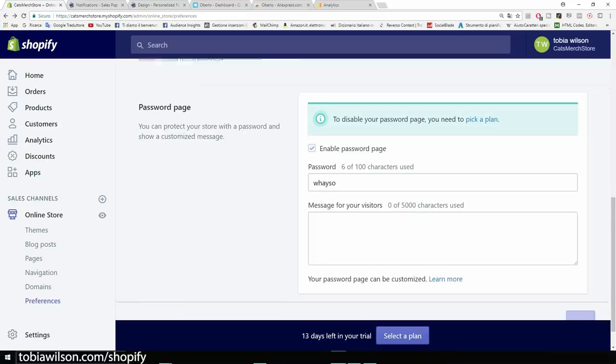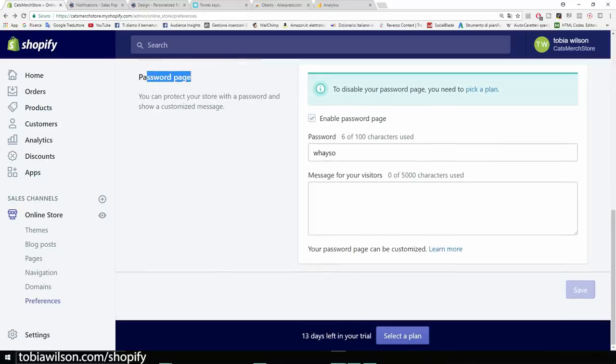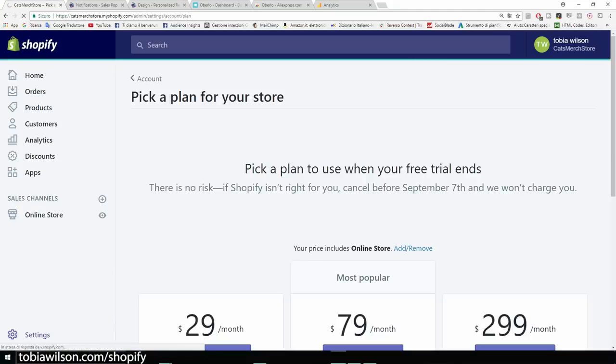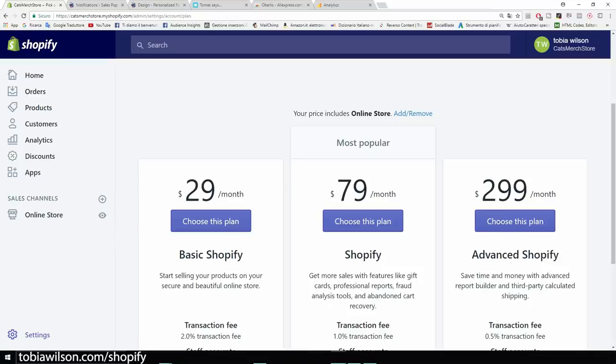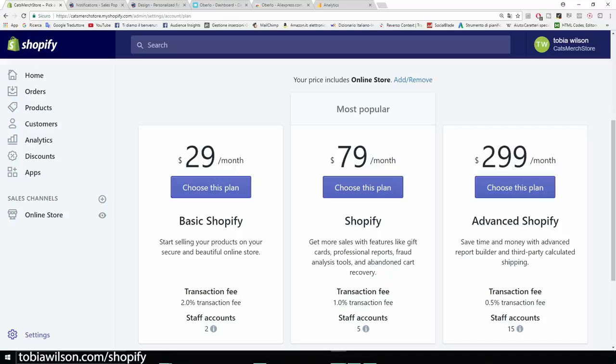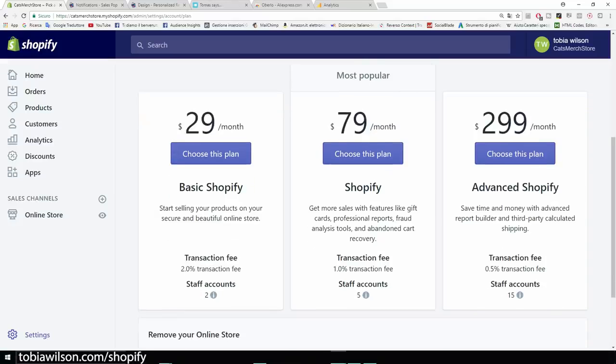And then we have the password page. Right now your store is protected by password and no one can see it. Before disabling your password, you have to pick a plan. Obviously you have your free trial for 14 days, but then you have to pay your Shopify fees, which are really cheap. I always choose the basic Shopify plan for $29 a month, and then when my store is successful I can choose the second or even the third one. There are extra features, report tools and analysis, but at first you don't care, you just choose the basic Shopify plan. It's very cheap and you are good to go.